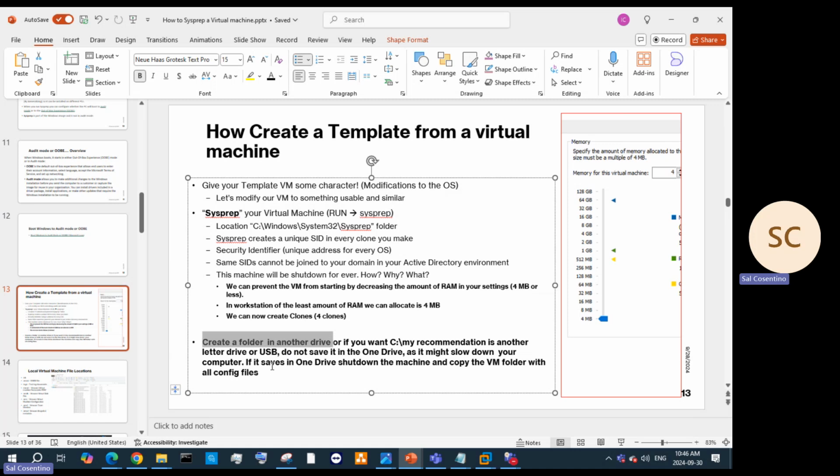I've seen a lot of people do that, as that might slow down your computer. Again, if it saves in the OneDrive and you've made changes, don't worry about it. Shut down the VM, okay? Copy the VM folder in the OneDrive with all the configuration files in it, and then paste it to a location such as a drive letter or USB.